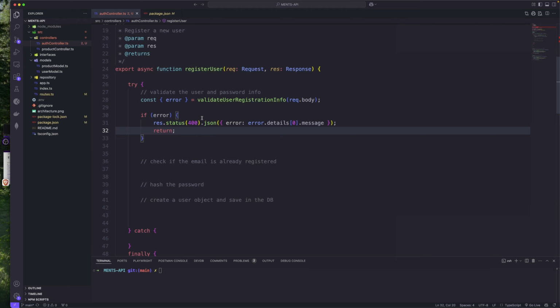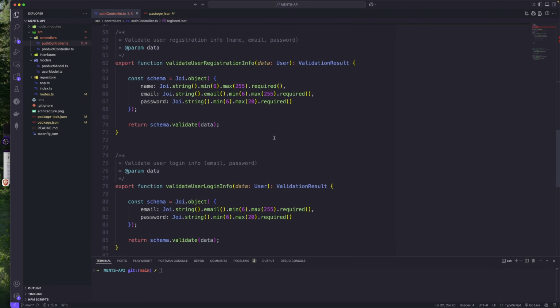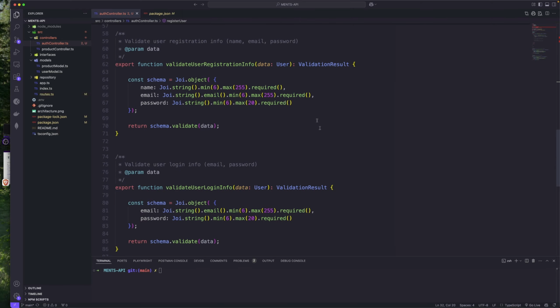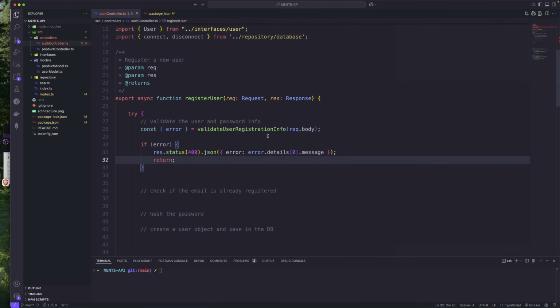Okay, so this is enough for this video. We've created the validation functions with Joi, and we can use them whenever we want to, and they're independent of the database as well. So I hope you make this work and have fun with this.